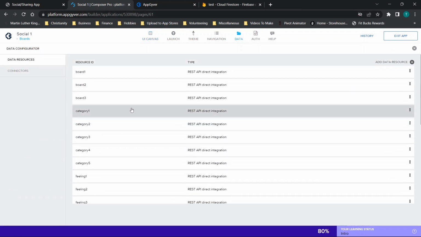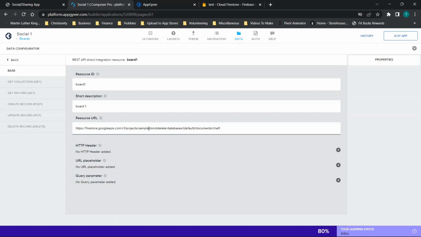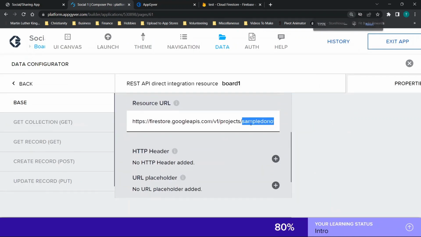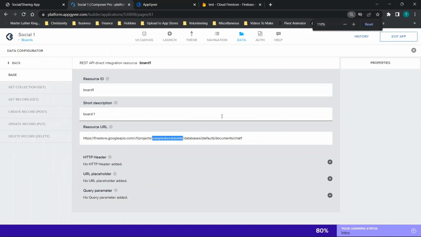these are different data variables in the app. So for board 1, and you're going to repeat this process for all of them. And it's simple, just a little time consuming. You'll click it and you'll see resource URL. Right in here, you'll see sample do not delete. So I'm going to zoom in to make it easier to see. This and this only is what we're deleting, not the slashes, not anything else.